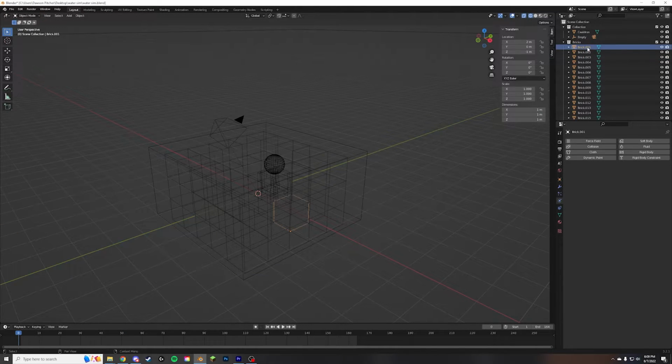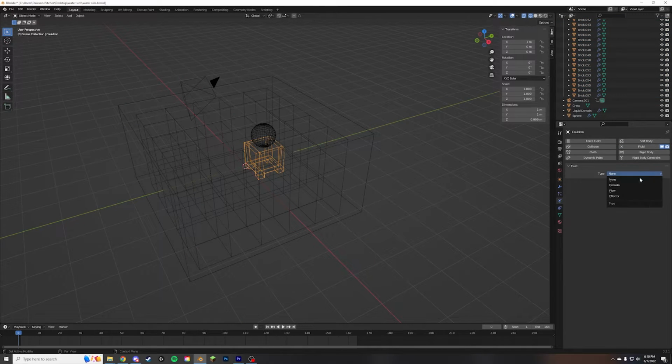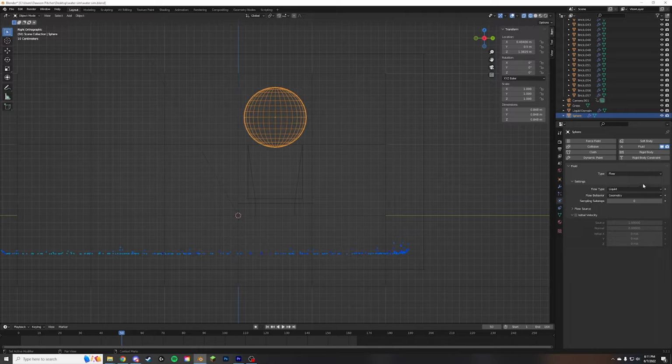After you've done that, you can go ahead and select one of the bricks, go ahead and add a fluid modifier to it, and make sure it's set to Effector. Then go ahead and select all of the other bricks and hit Ctrl L and then copy modifiers. Make sure you also make the cauldron an effector as well. Then after you've made everything effectors, go ahead and click the sphere and turn it from geometry to inflow.